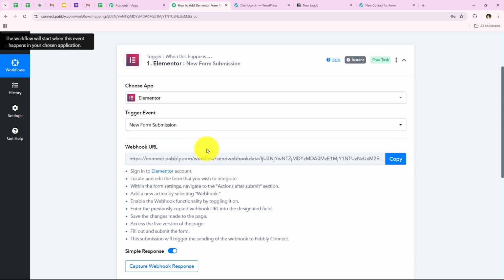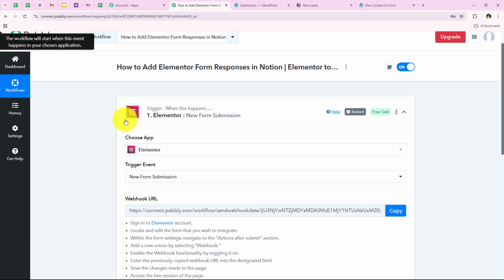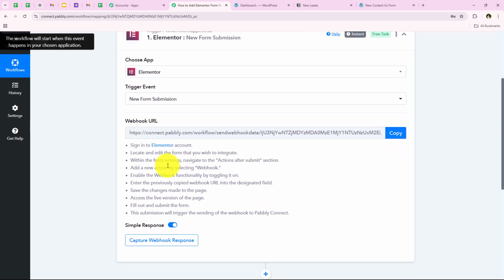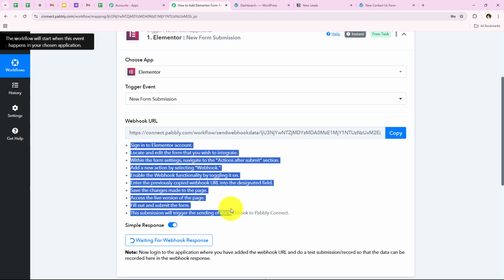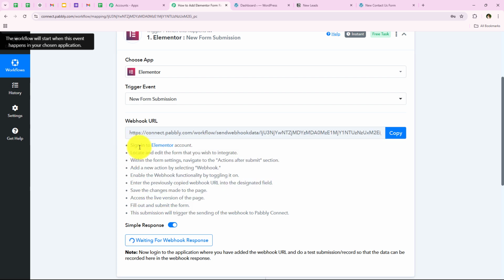So we're going to use this same webhook URL in order to create a connection between our Elementor account and our Pabbly workflow. First, we're going to copy this webhook URL, and then we're going to follow this help text, which says: sign into your Elementor account, locate and edit the form that you wish to integrate. Within the form settings, navigate to the actions after submit section.